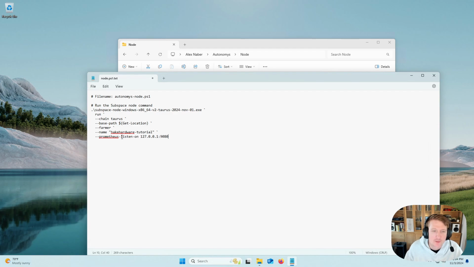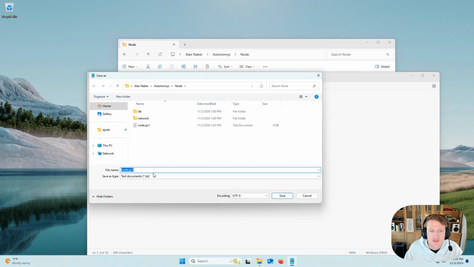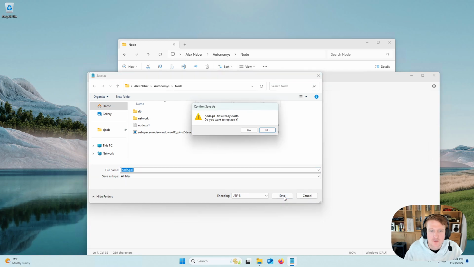Everything else you can basically keep the same. You're going to want to, of course, update, if you want to change the name, if you have a different base path location, you're going to want to update that. And then we need to save this as a .ps1, because you can see it's like .ps1.text. So I'm going to do file, save as, instead of text document, I'm going to select all files, and then I'm just going to leave it as node ps1 and click save.